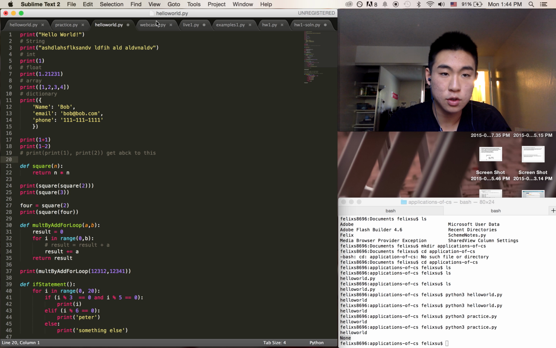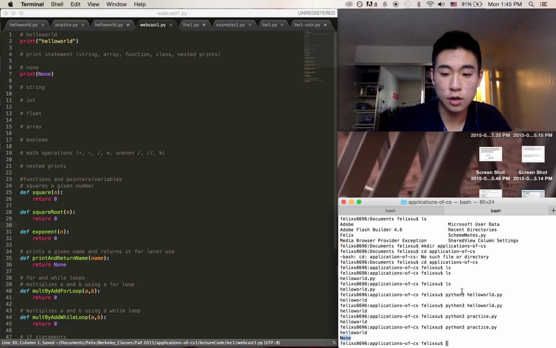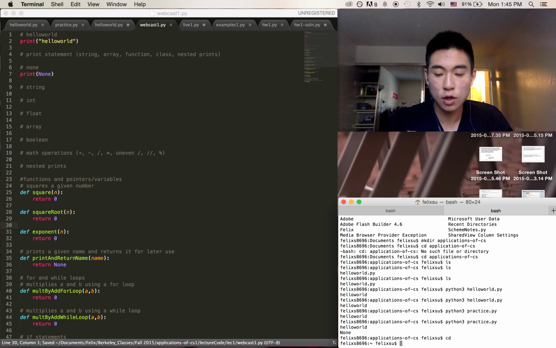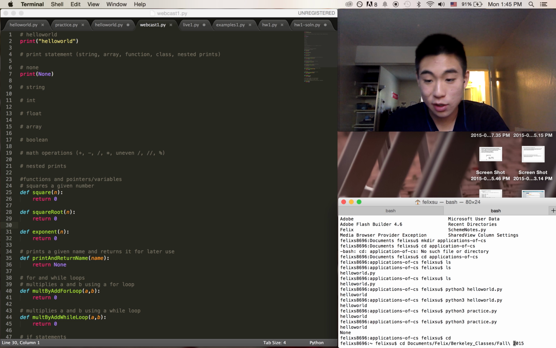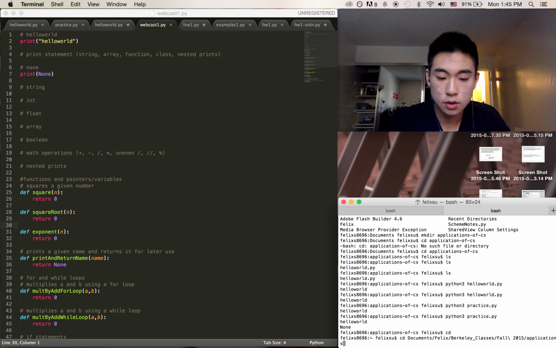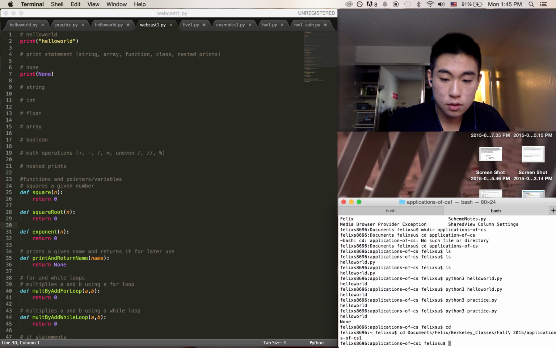Let me just move into the current directory that I'm working in. So ignore this or fast forward through it. So hold on one second. cd. And you can see this is why you don't put spaces, because you have to do this notation where you put a backslash and then you put the space to notify the terminal that it's not a separate command. Fall 2015 applications CS. Okay, great.